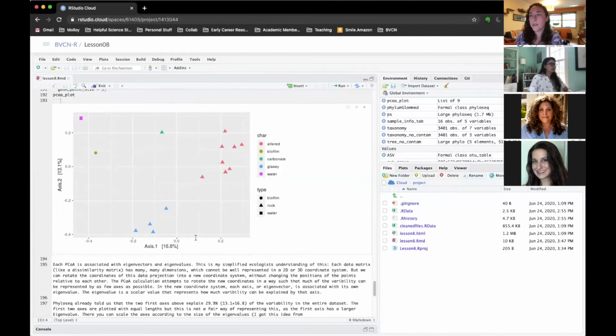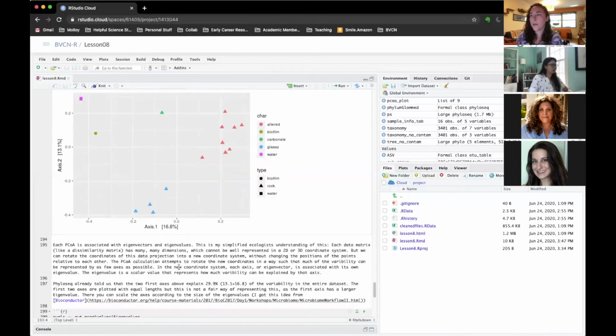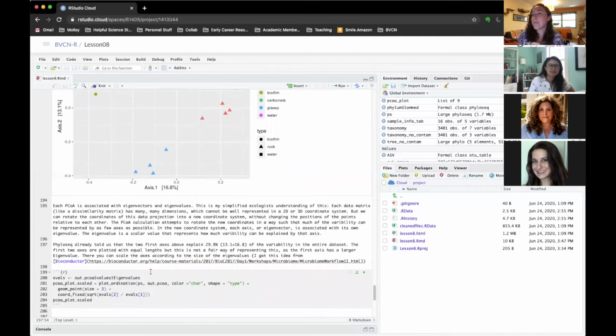One thing about this PCoA, though, is that the axes don't explain that much variability. Collectively, axis 1 and 2 explain about 30% of the variability. Oh, I added it here, 29.9%. So that's decent. I don't know if Sarah or Ella want to chime in on how good that is, but sometimes you can get much better numbers than that.